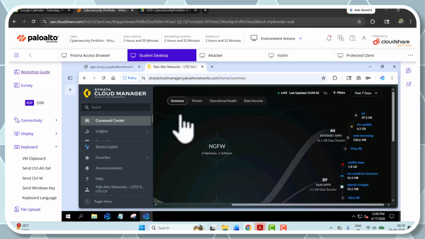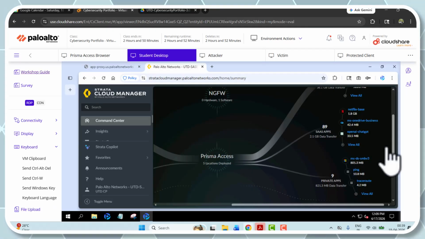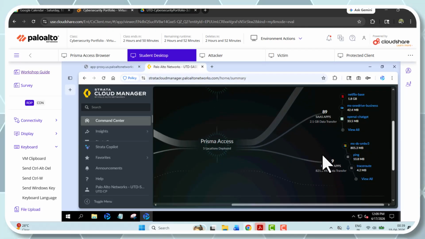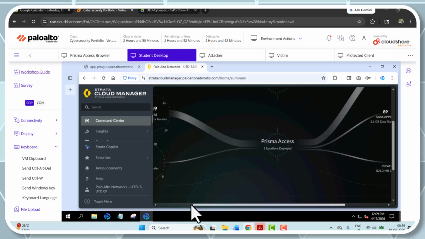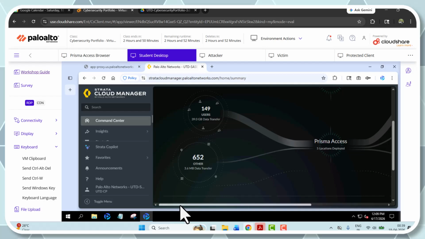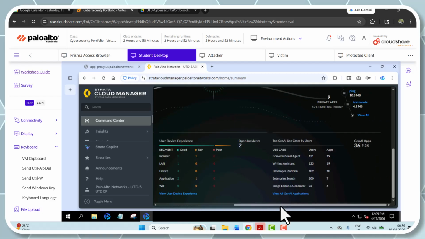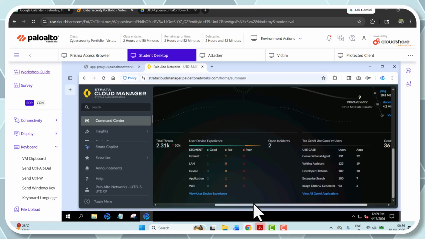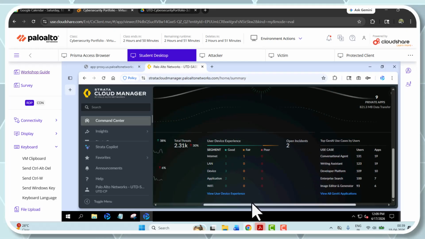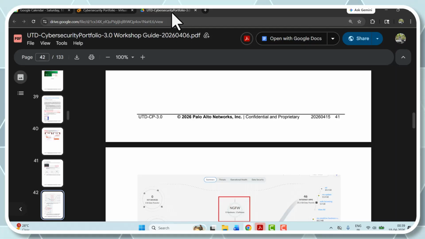And if we talk about the summary and scroll down, as you can see, this is my Prisma Access, and 5 locations are deployed basically. It is showing how many users and how much data transfer there is. And you can scroll down as well. It will give you user device experience and all details.